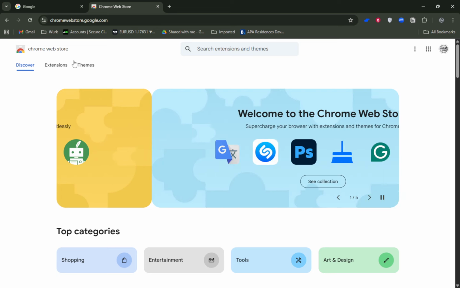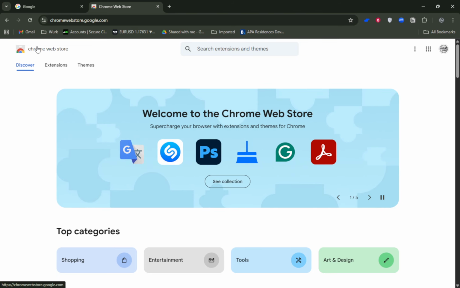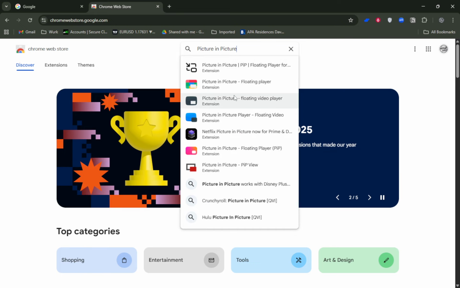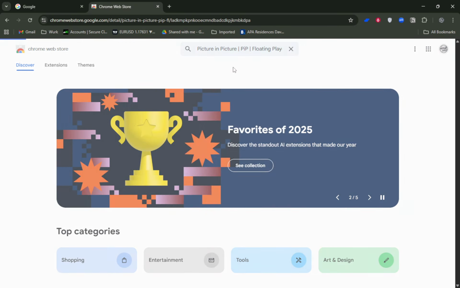The easiest and most reliable way to add PiP to Google Chrome is by installing a dedicated extension from the Chrome Web Store. Extensions provide a clear, consistent PiP button that works across most video sites, saving you time and clicks. Start by opening Chrome and heading to the Chrome Web Store. In the search bar, type Picture-in-Picture. You'll see several options. Popular choices include Picture-in-Picture, PiP View, and PiP Picture-in-Picture. Any reputable PiP extension with good ratings will do the job.